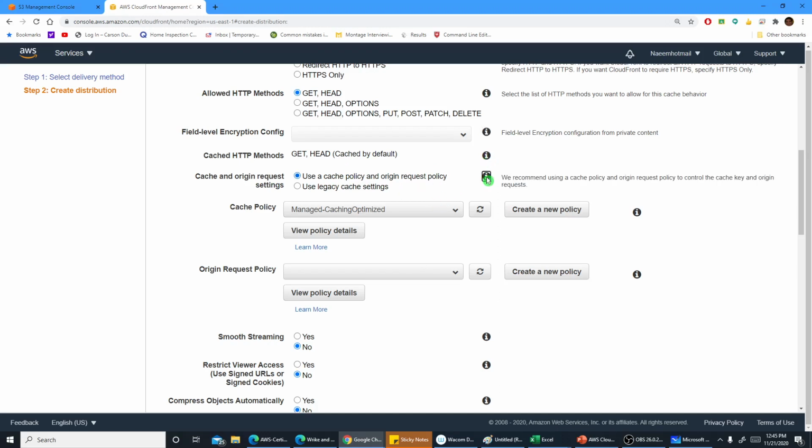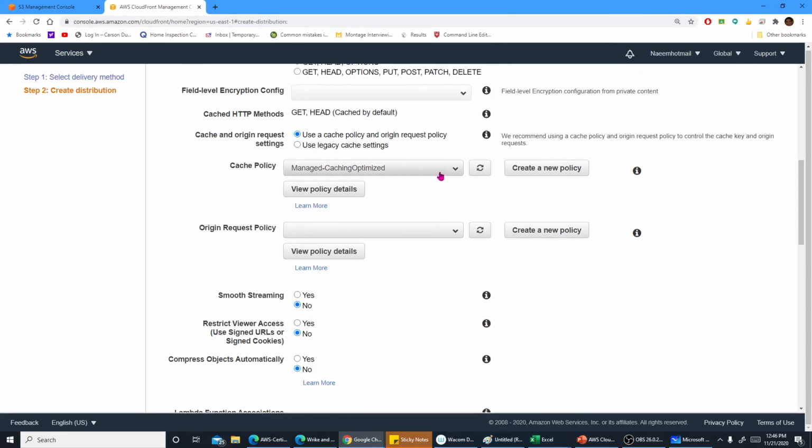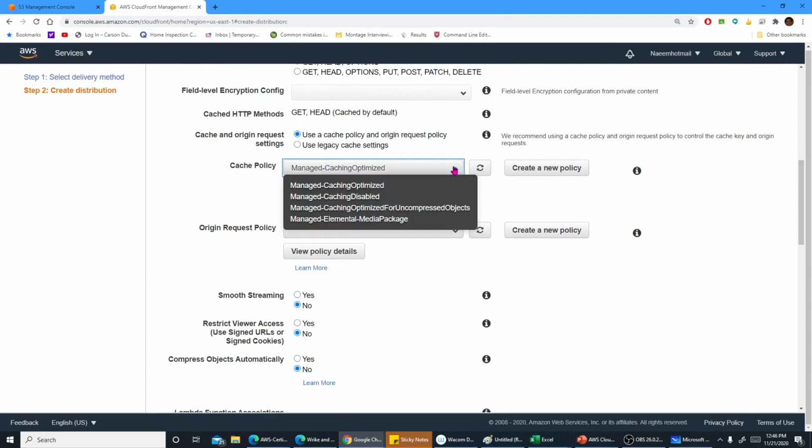So in the policy part, what is a policy? A policy is a set of rules you define: who can do what on this specific component of the system, who can read, who can write, who can log in. These kinds of rules are defined in the policy document. It says we recommend using a cache policy and origin request policy to control the cache key and origin requests. So I want to actually see the policy.